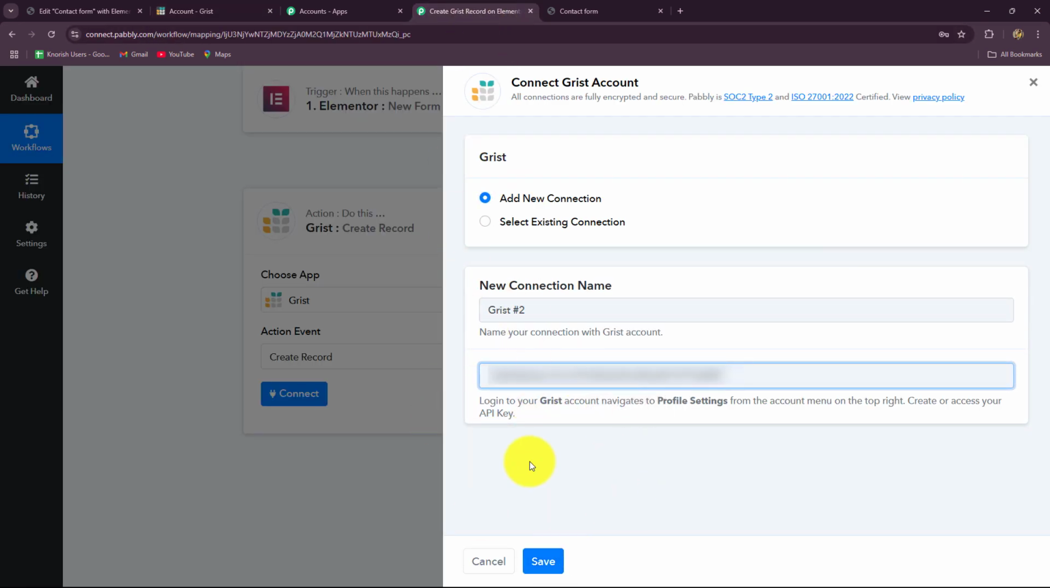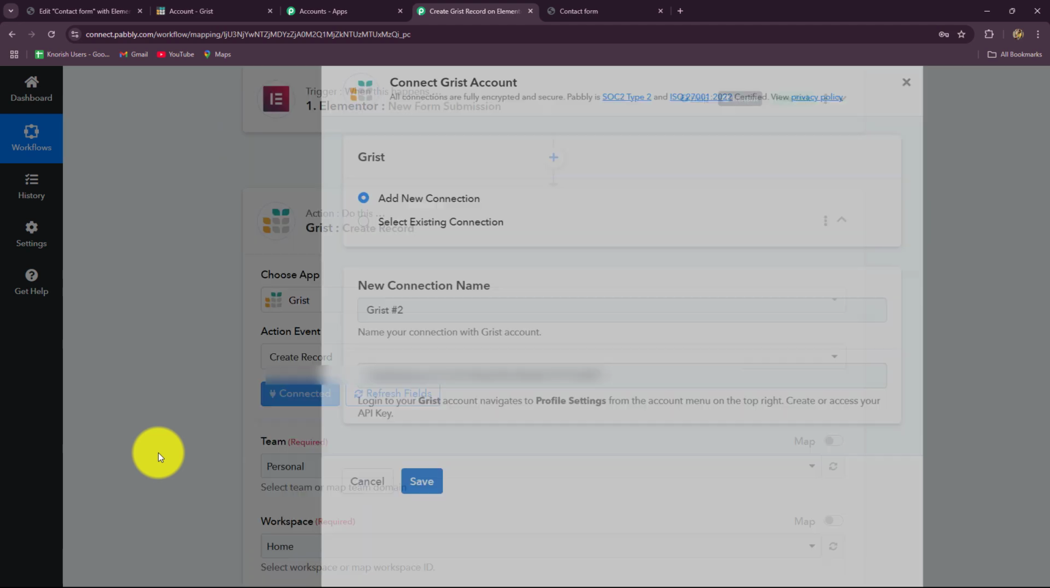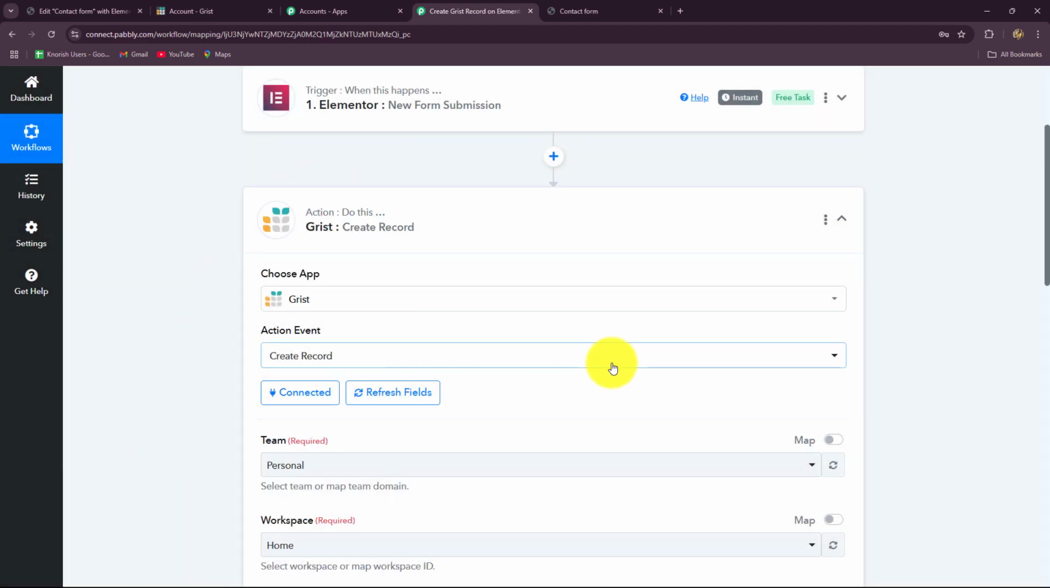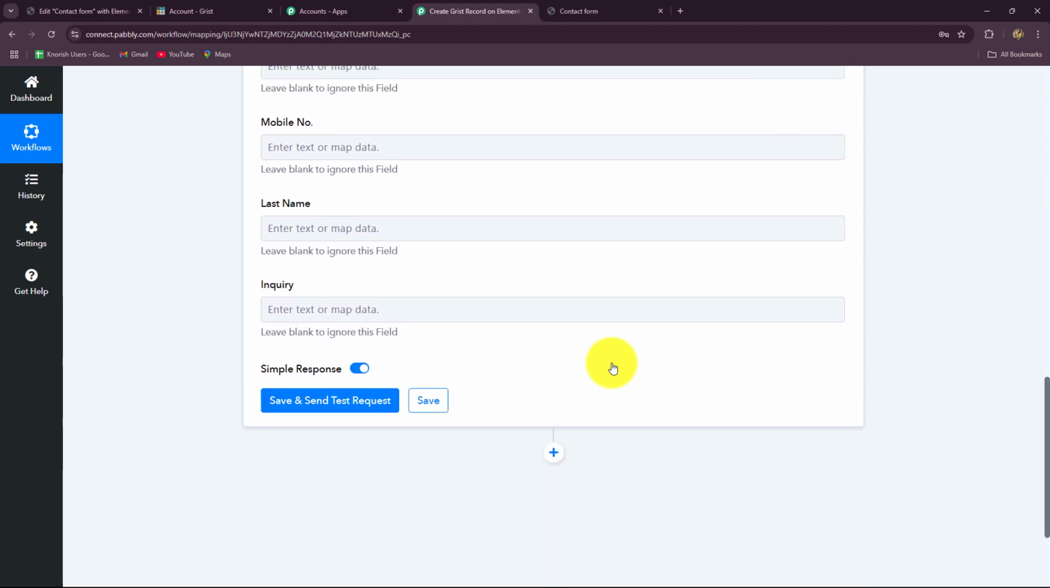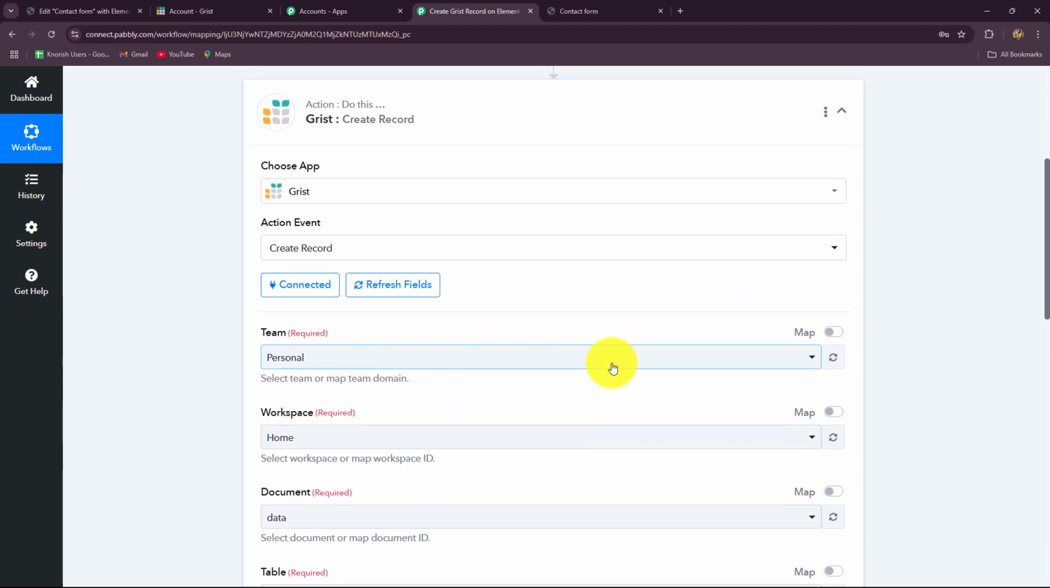Done. In the similar manner, you have to go towards your Grist account and find the API key to paste it, and then we have to click on save. As we have done that, the connection between Grist and Pabbly Connect is absolutely successful. Now we just have to move forward towards entering the details in these fields to create a record over there.